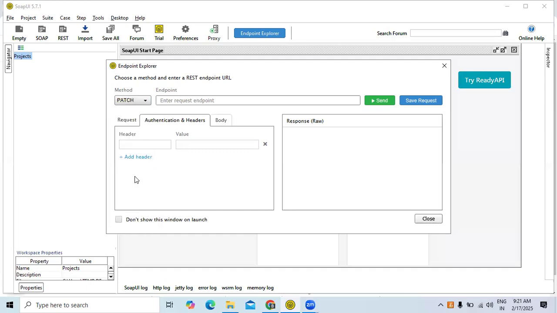Next one is the patch method, which is used to update any kind of data. For that purpose, generally the patch method is something we use. Next, last but not least, delete is also another method. If you want to remove any kind of data, generally the delete method is used.